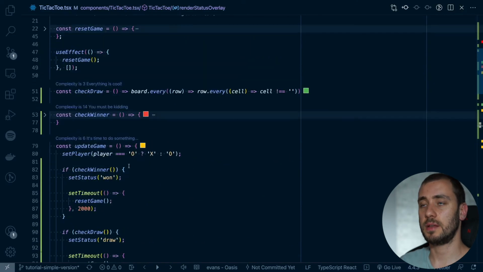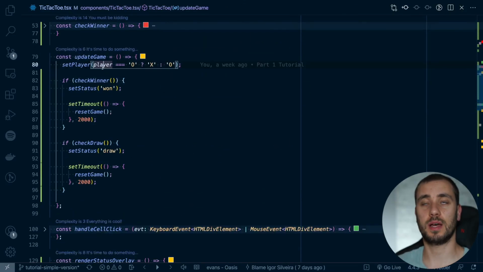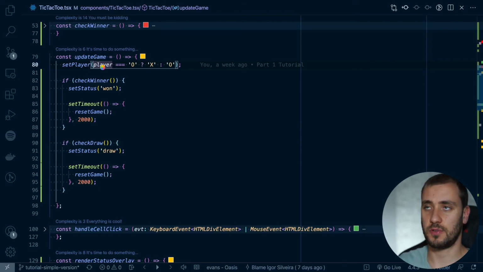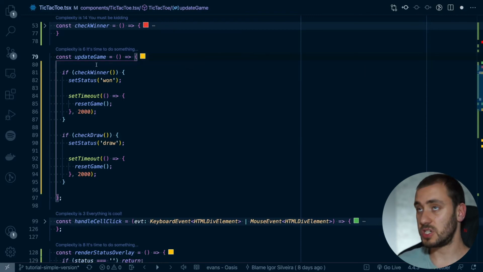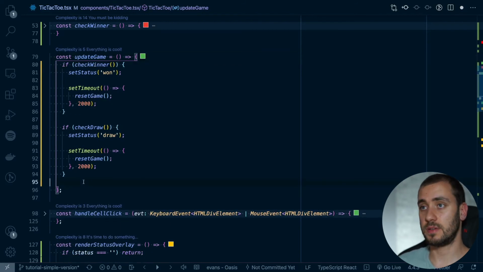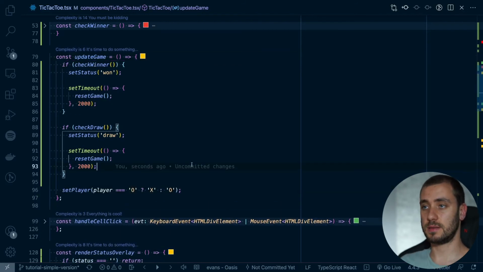Let me close this up. The condition is this one. When we call update game, the first thing we're doing is to change the player. So if we actually change the player and then check for a winner, for checking for a winner, we are using the current player of the game. It is going to be treating the player of the next turn as the one it's comparing to. So the change of the player should always be the last action.